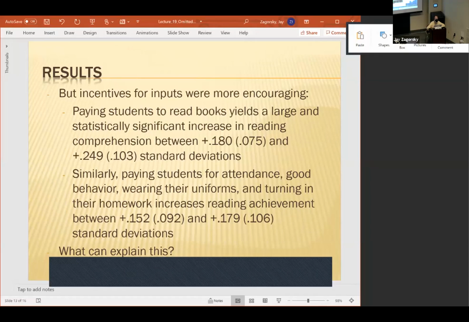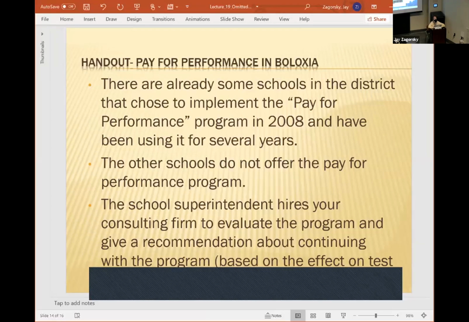So what we're going to do is we're going to look at some data, and these data are made up. These are not real world data. Let me say that again. These are not real world data. And some of the schools in the district that we're going to look at in this made up district use pay for performance, and some of the districts did not. All right. The school superintendent is hiring you to basically evaluate the program and say whether the program is successful at boosting test scores. So is the program successful at boosting test scores?